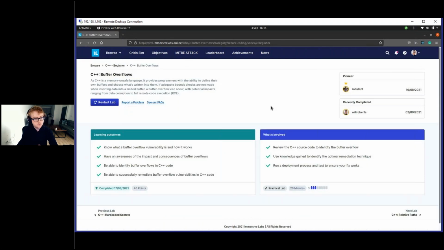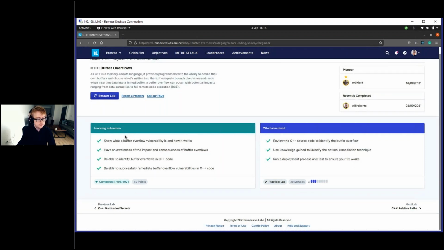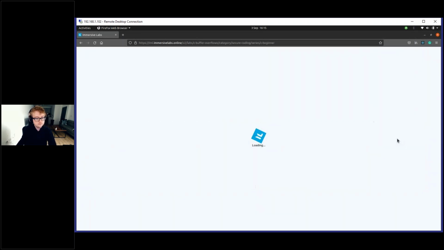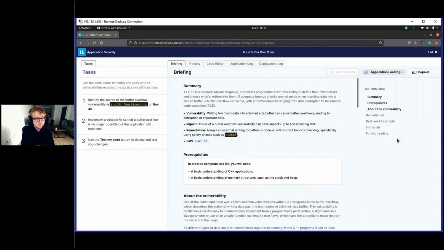show you the format. Once you click here, you'll have a small introduction summary on what the lab is, what the specific vulnerability is about. You have some learning outcomes for what the users should expect to learn from this, and also what's involved to show what they need to do within the lab. Up here, we can click to boot up the lab, and we are brought in here. So it's all based within the browser. You don't need to download anything. We have everything here in front of us.